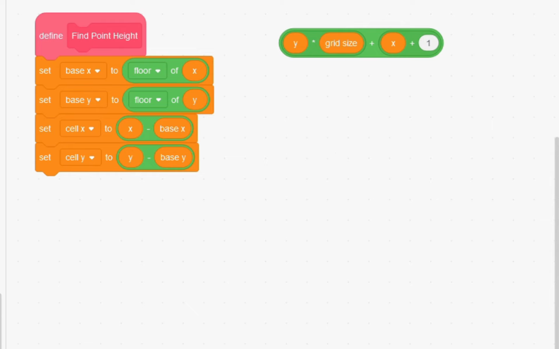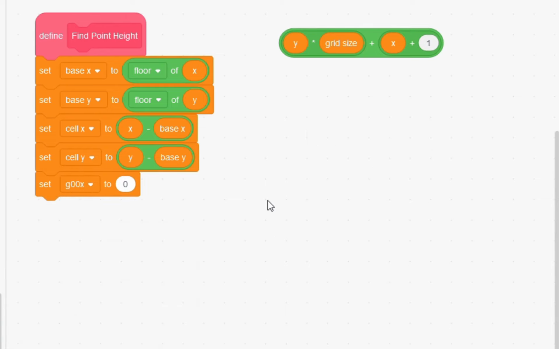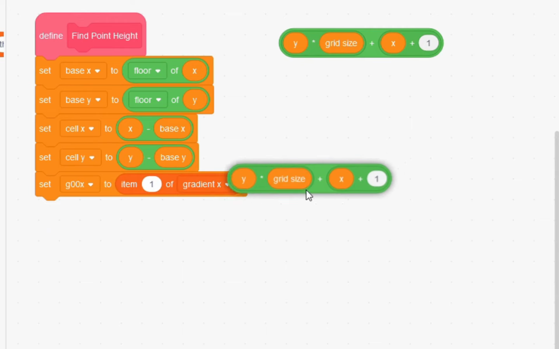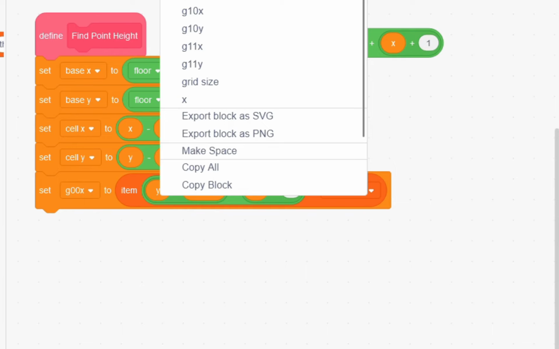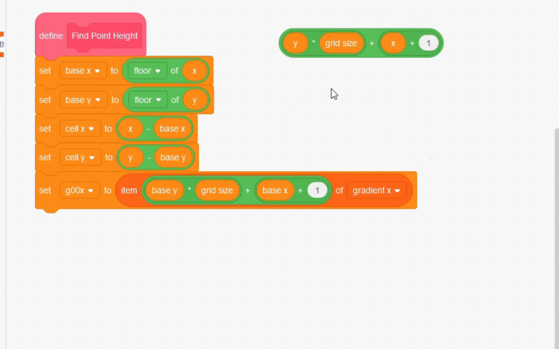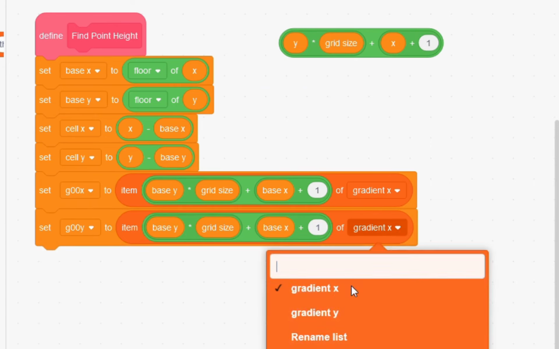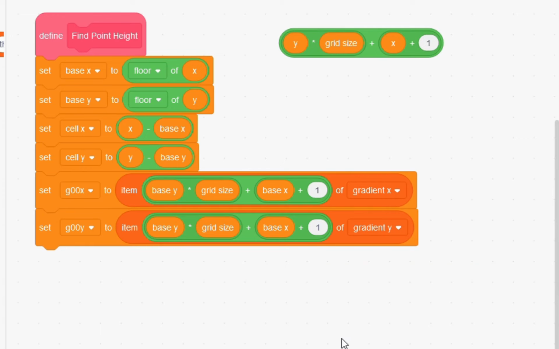So when we set our gradient variables, we'll use this formula. So start by setting g00x, that's our first one, to item, and then we'll duplicate this formula, and for our y, we'll use our base y. For the x, we'll use base x. And then same for g00y, except we're looking in the gradient y list this time.